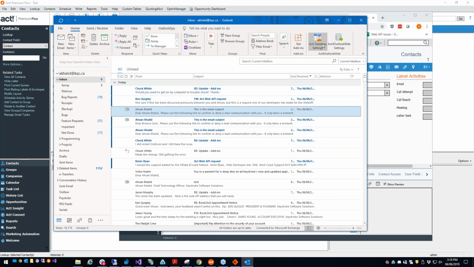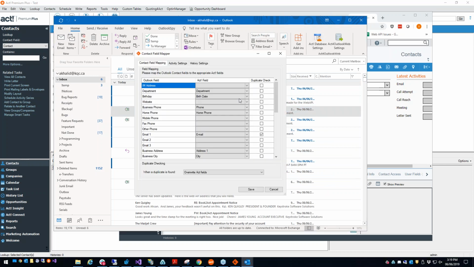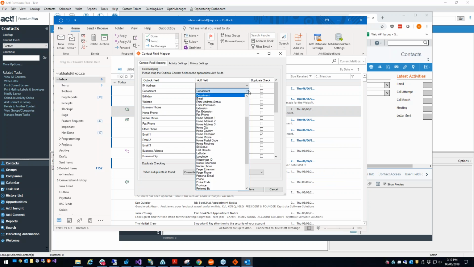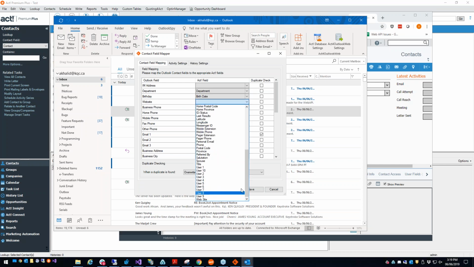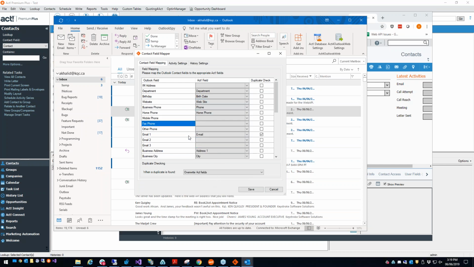And one more thing is the ACT database settings on the home toolbar. If you click on that, this is where you will select the mapping. So when you're sending contacts to ACT, you can select which field will map to what field in ACT. For example, website, I want to probably map to website.